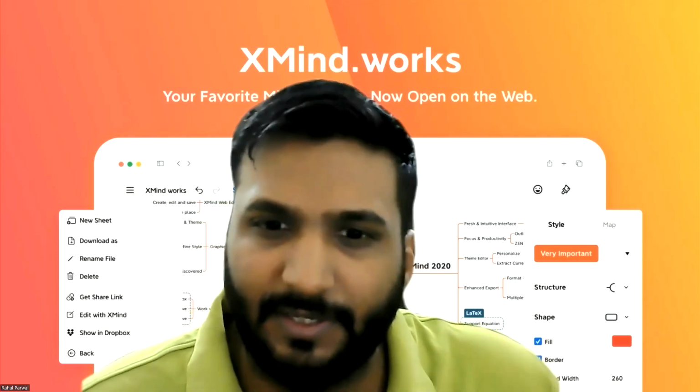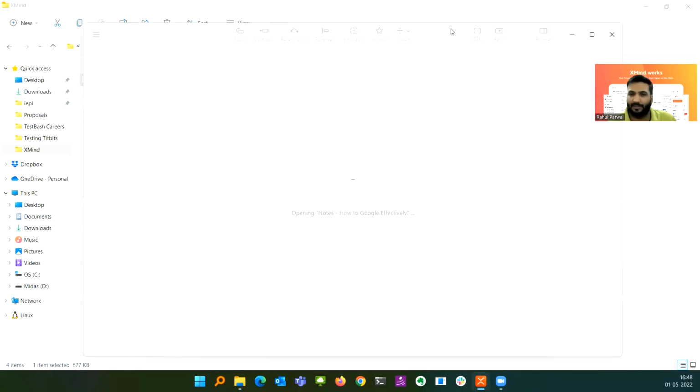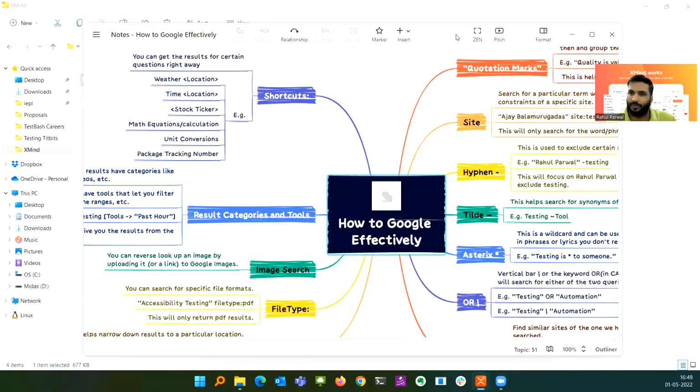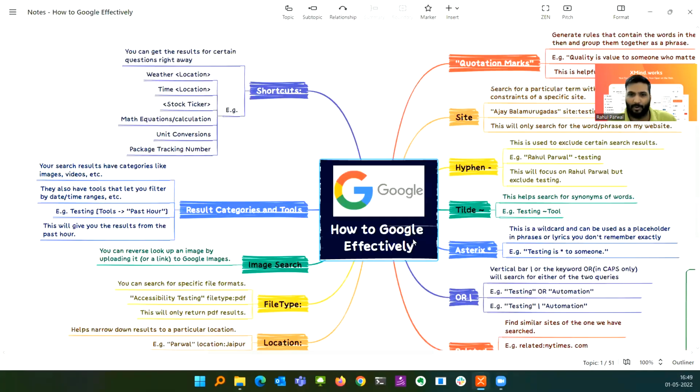So let's see. I'll share my screen and I have four mind maps that I would like to talk about today. And then we'll talk about how to play around with mind map and what all things are possible with mind map. But part one is this. That's how to Google effectively. This was a LinkedIn post by Rohan Kamath on how to Google effectively.